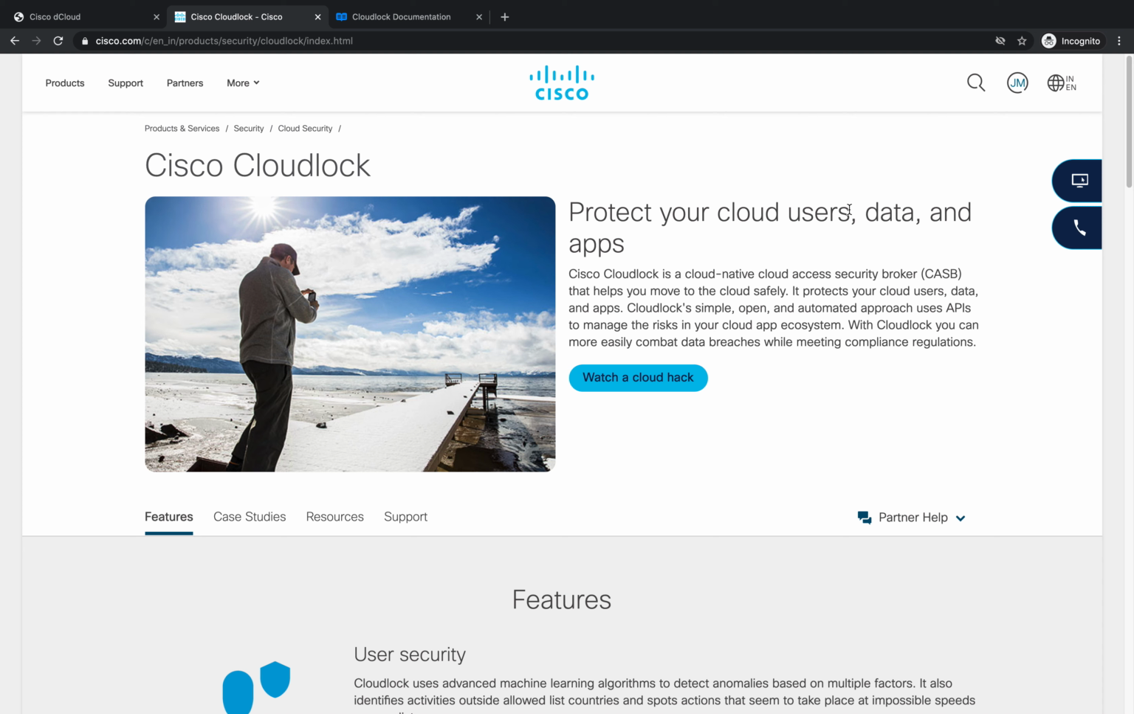We'll concentrate mainly on the SaaS version of cloud. Then obviously we'll look into Cisco's solution for SaaS cloud security as well, which is Cloudlock. But before that, let's get some context around this.